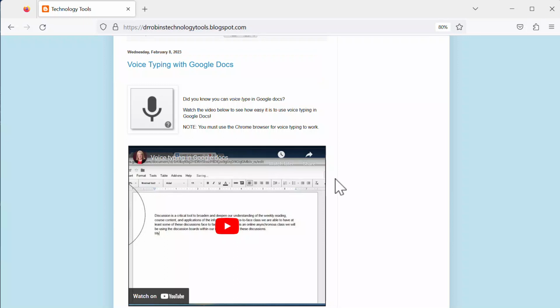So let's say this is a blog post that I want to share with people. I'm looking at it, so I might think that if I just go up to the URL and copy that, it's going to take me to voice typing with Google Docs, because that's what I'm looking at. But if you look up at the URL bar, you'll see that I'm still looking at drrobinstechnologytools.blogspot.com. I'm still looking at that root level.